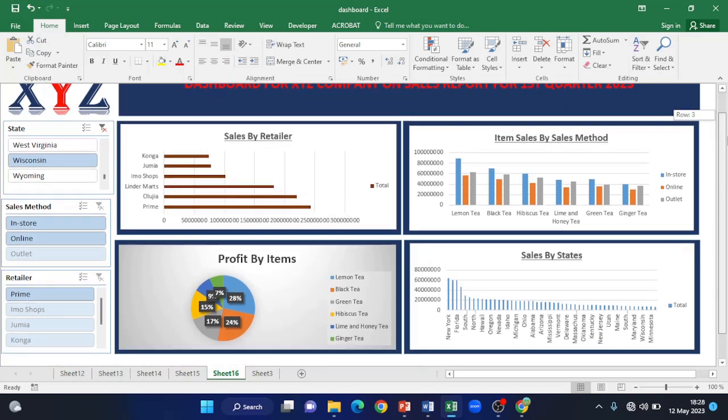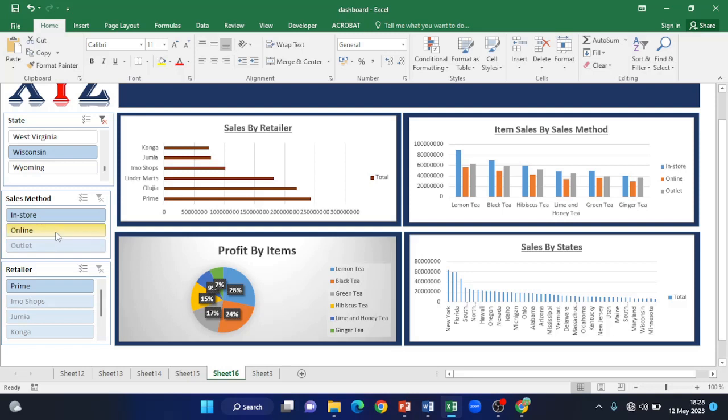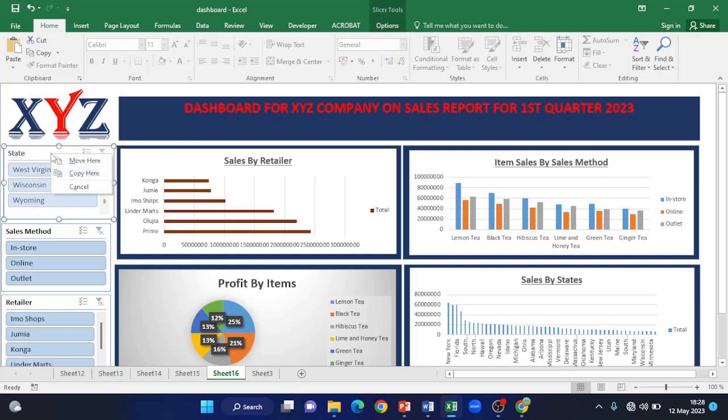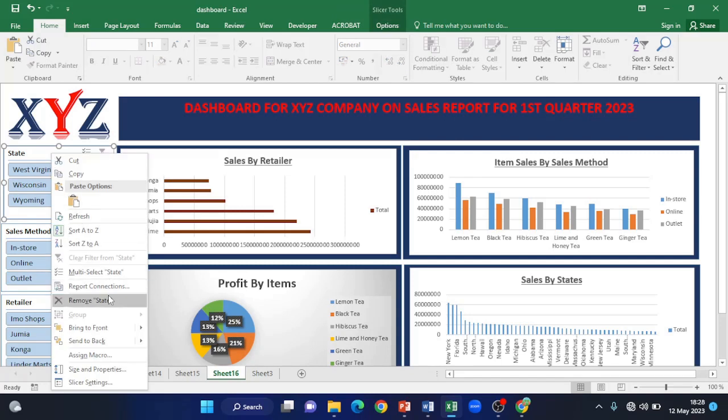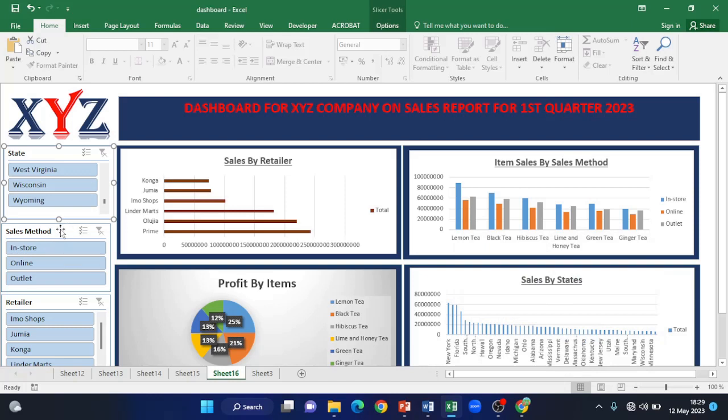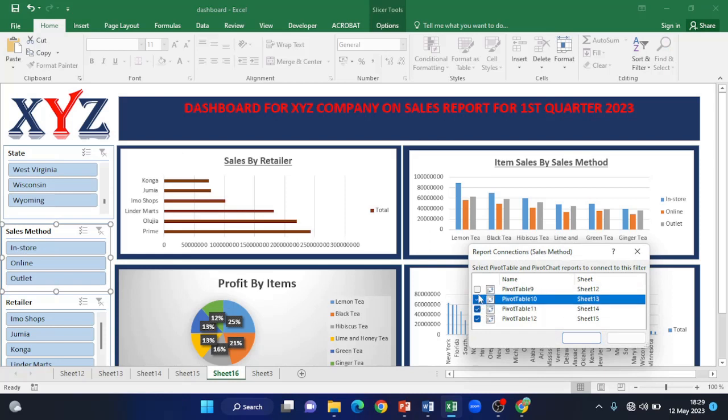If you check out the slicer, you will notice that it is only this chart that is responding to the slicers, because that was what was used to create the slicers. So we need to connect all the other charts to the slicers, and to do that, just right click on the slicer, and then go to report connections and click. So you can see it's only one pivot chart that is connected. So you click on the rest of them, say okay. Same way you will do for all of them.